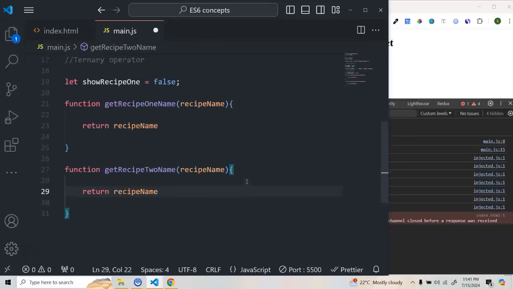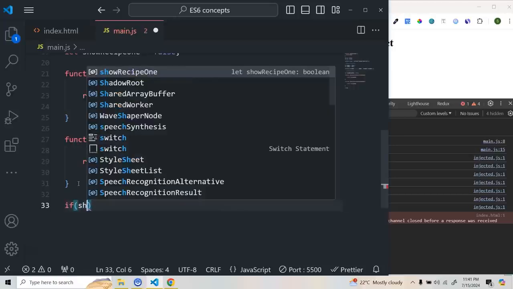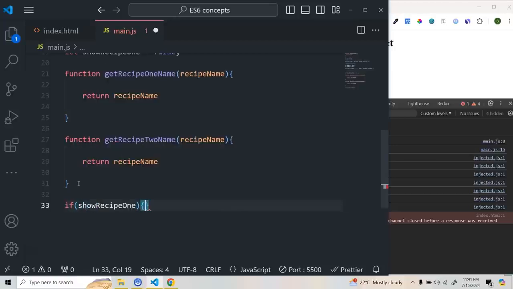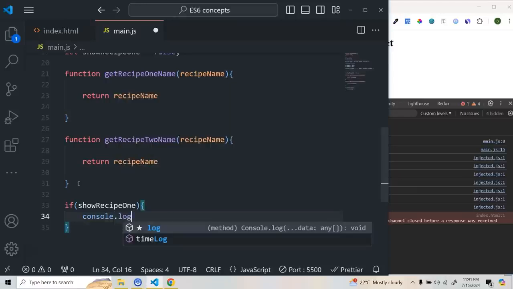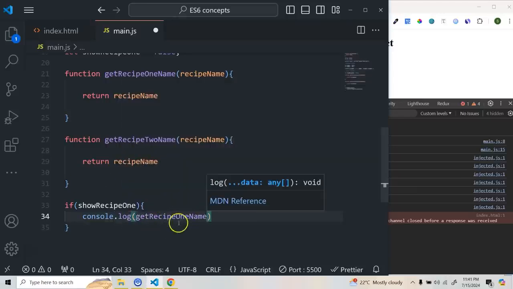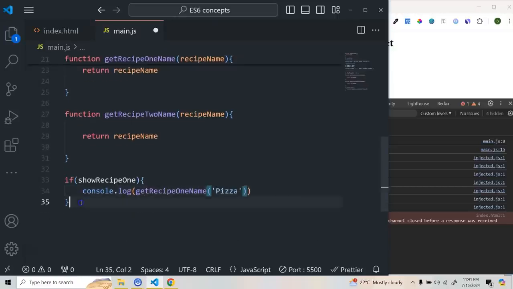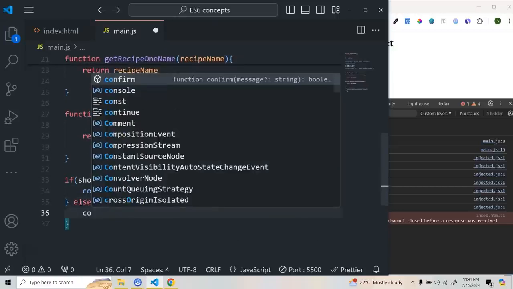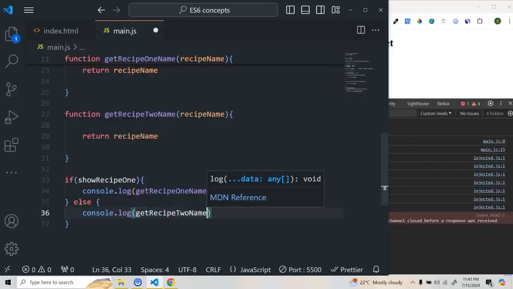Now normally what we are going to do is take an if, if showRecipe1 is true. So what we are going to do is simply console.log, or return whatever, we'll do console.log, and then I'm going to trigger getRecipe1Name and pass, let's say, pizza. Okay, else I'm going to console.log and do getRecipe2Name, and this will return, let's say, Coke.